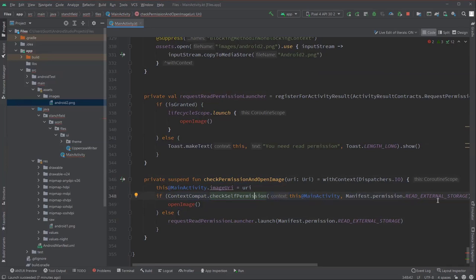Normally, what you want to do with runtime permissions is try to make sure they come up as close to where the user is actually using that function as possible. So in this case, we're going to check it right before we open the image. And if we already have the permission read external storage, we're just going to open the image. Otherwise, we're going to request the permission. And we do that using this launcher that we defined over here.